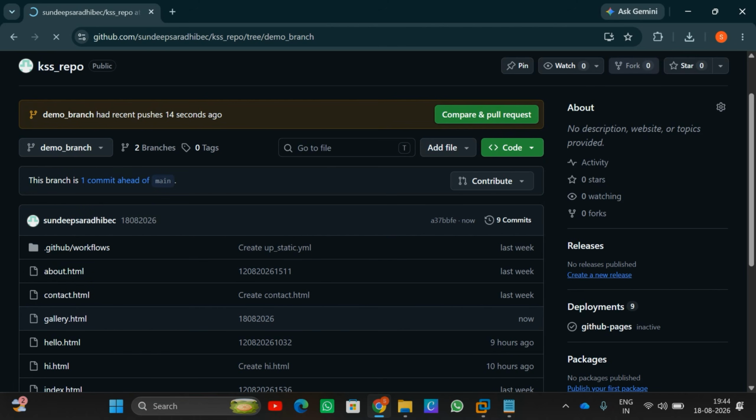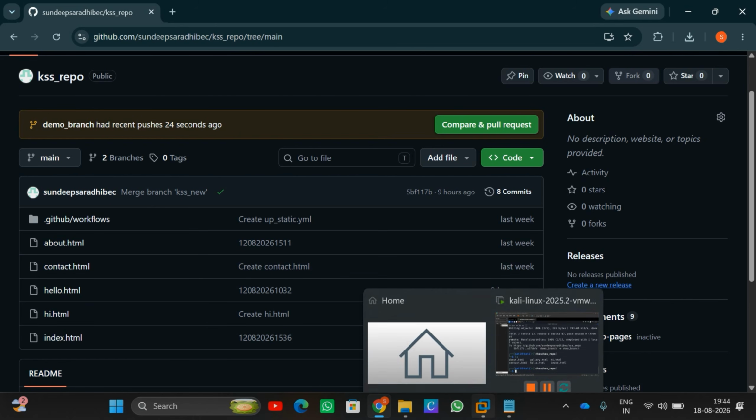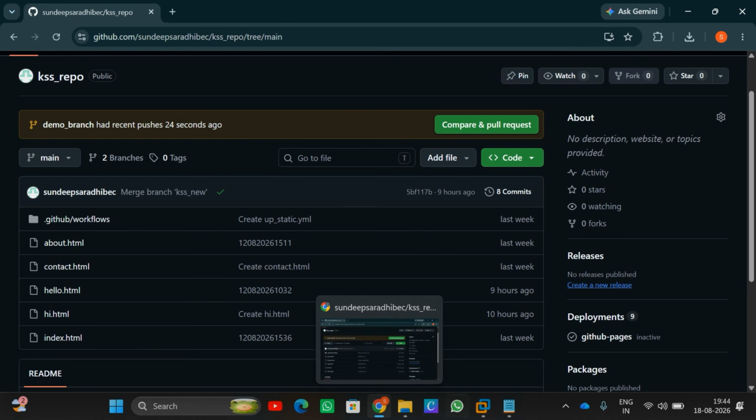See, this is the main branch. Here there is no gallery.html, because we have created one file in the local directory, that too in the sub branch, the newly created branch, and then we have added and committed it to the staging area, and then we have pushed into the demo branch, not into the main branch. So this is completed.